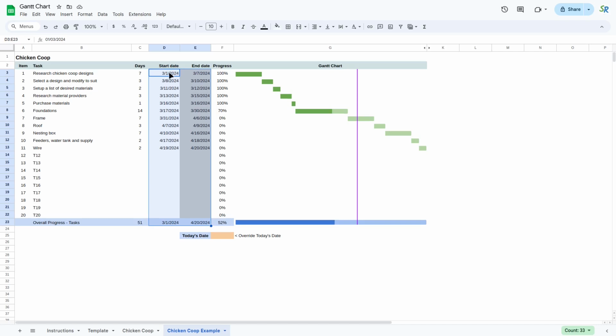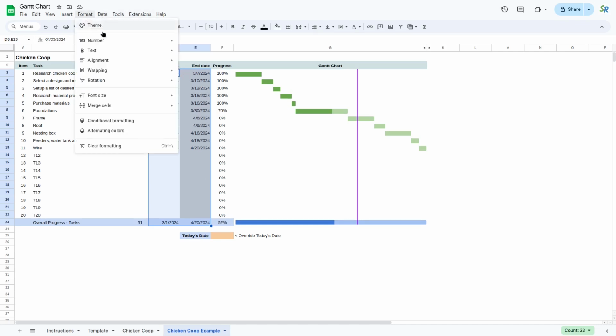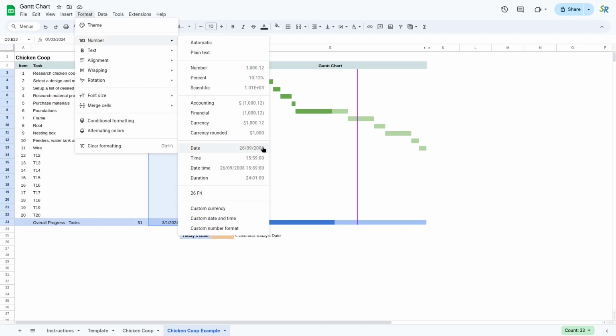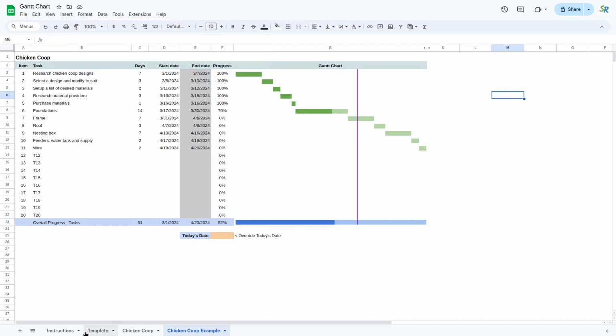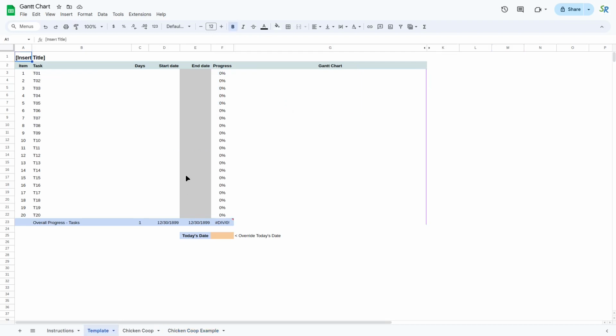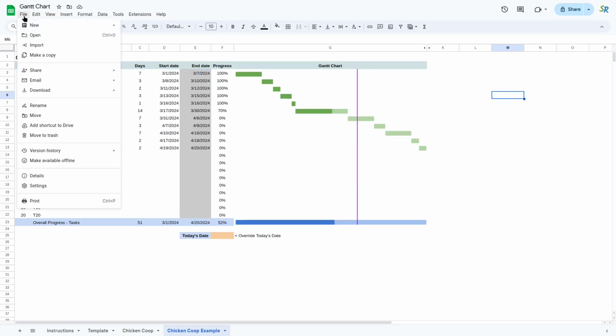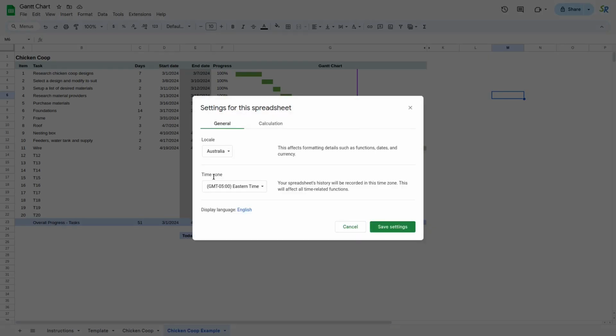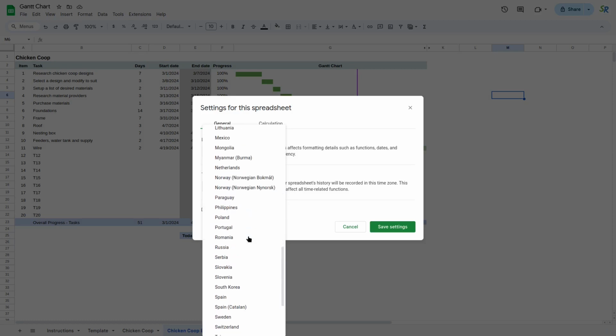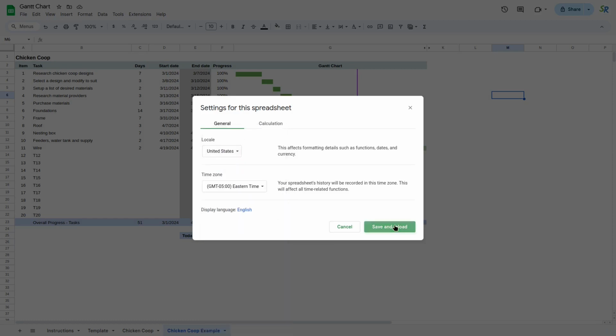So you would select all of the dates here, and you would go up into Format and Number and Date, and you can see there that it's changed back to the Aussie format. So that's what you would do. You'd hit that. And then you would do it to your template as well, and any other Gantt charts that you had, just so that they were all the same. I'm just not going to do that though, because I wanted to have this set up as US by default. So I'll just go back into United States, save and reload.